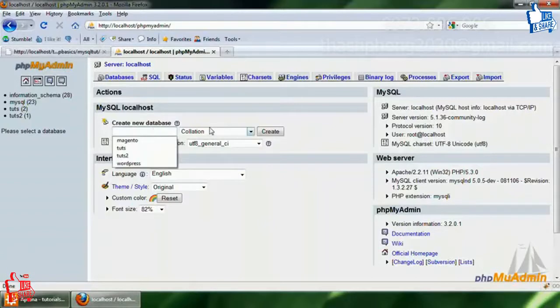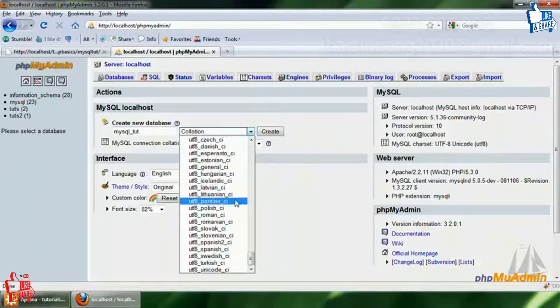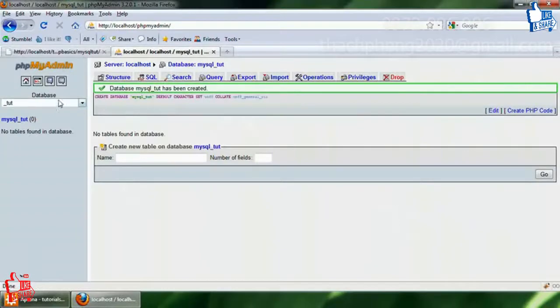So let's just go ahead and create a database, and let's just call it MySQL Tut. And for collation, this is very, very important. By default, I think WAMP server is set to UTF general CI right here. So just make sure these two are the same, or else you will get errors. Not very often, but they can get errors, and they're very, very annoying. So just go ahead and set this to some sort of UTF-8, and we'll just hit create. And we have our database.